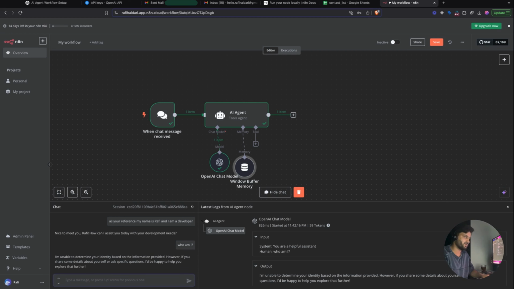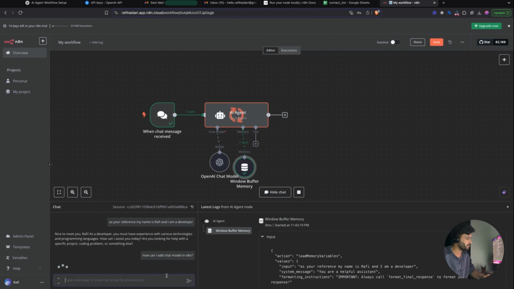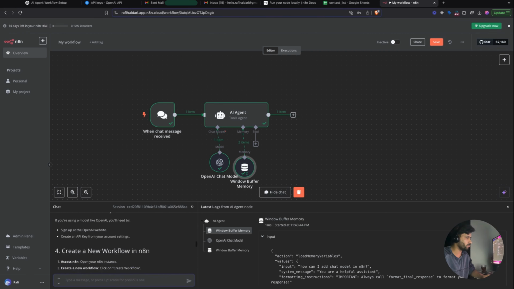So let's start with him. Again, I will say the same thing, or I can copy this same message and send it. And now I will ask another question, and then I want to ask him who am I, because I just want to see if it can remember when the threads are getting longer. So how can I add, for example, a chat model in n8n? So it will start working again. And as you see, it gives me a walkthrough on how to do this.